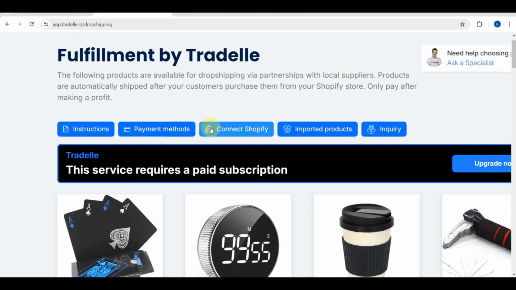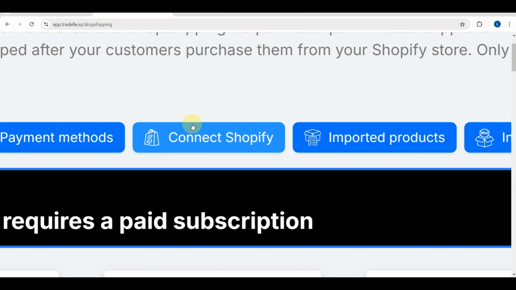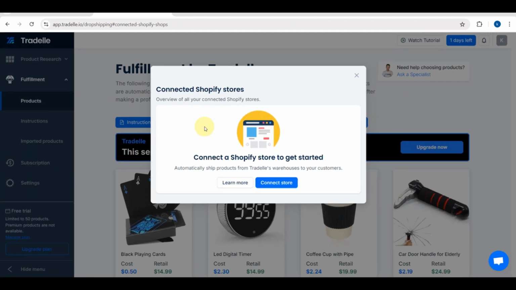So you'll be able to see here the instruction, the payment methods, and here is the connect Shopify. So once you find it, you just need to tap on that one, and then here you will also see imported products and then inquiry. And then what you need to do is you just need to click on this one, the Shopify. And once you click it, you will be able to see here, connect a Shopify store to get started.